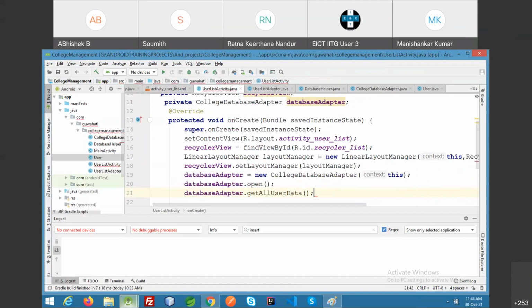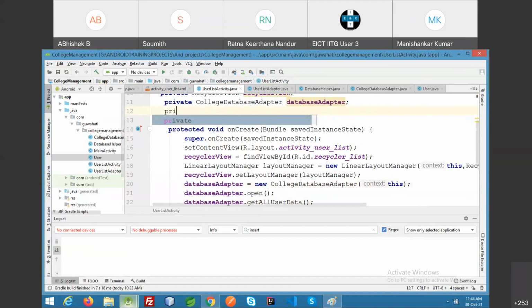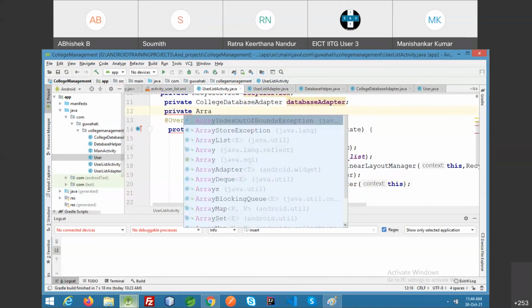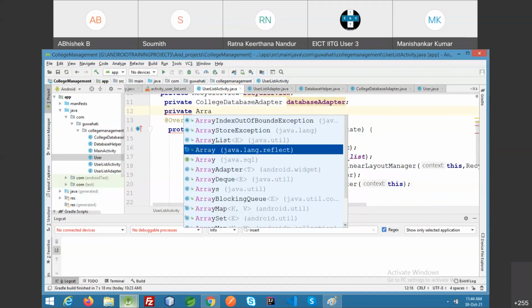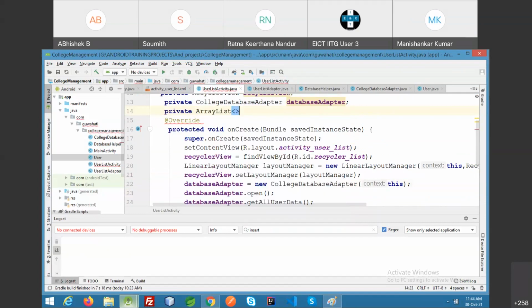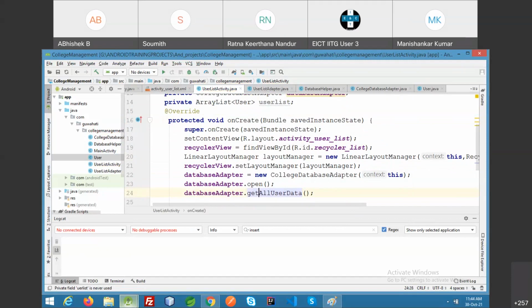You will have all user data and you take it in an array list. Just create a global variable, private array list of type user, user list. Once you have this user list, whatever data I've collected, just pass it into this user list.